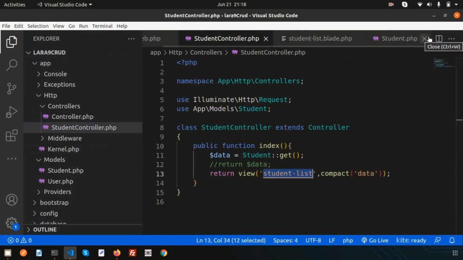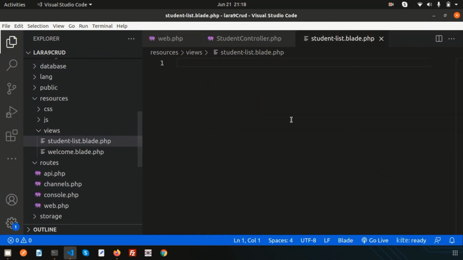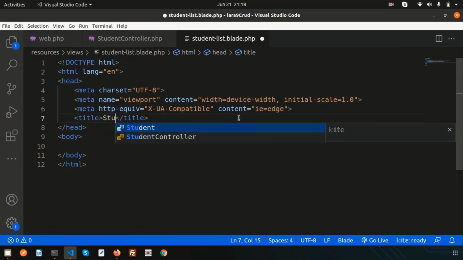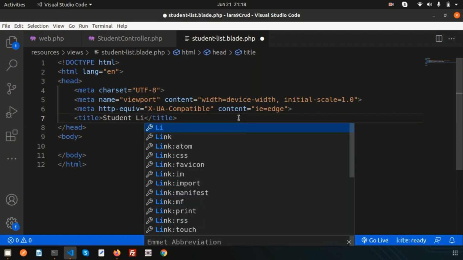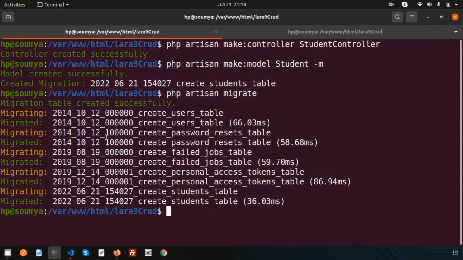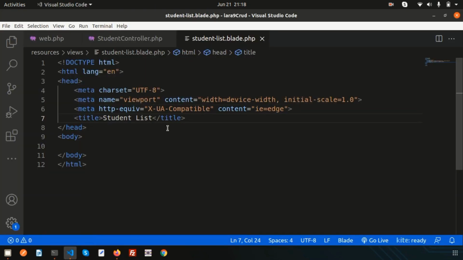I don't need the model for now, so I'm just removing this and using the HTML boilerplate, and here write student list. Okay, so let's see if it's appearing or not. Just refresh. So we are getting student list. Actually we are adding these things into the title.